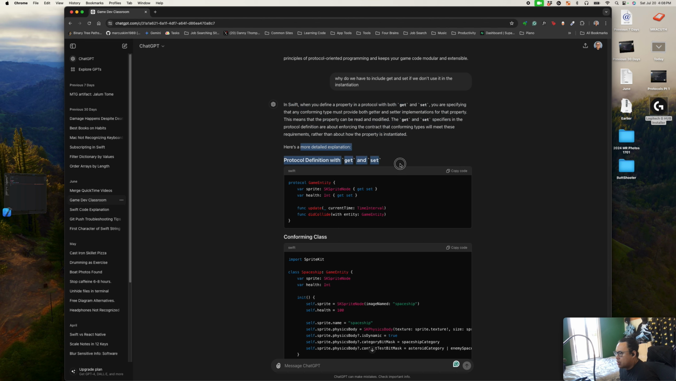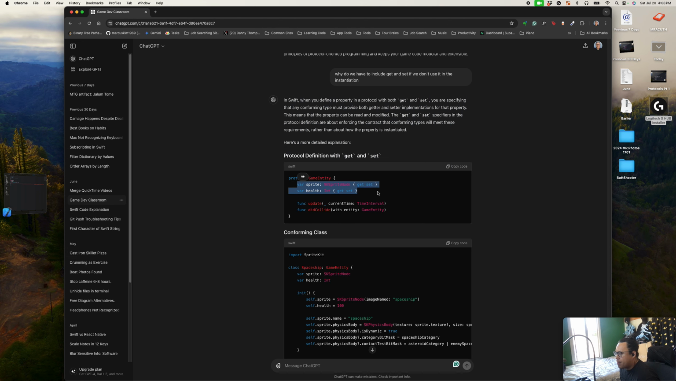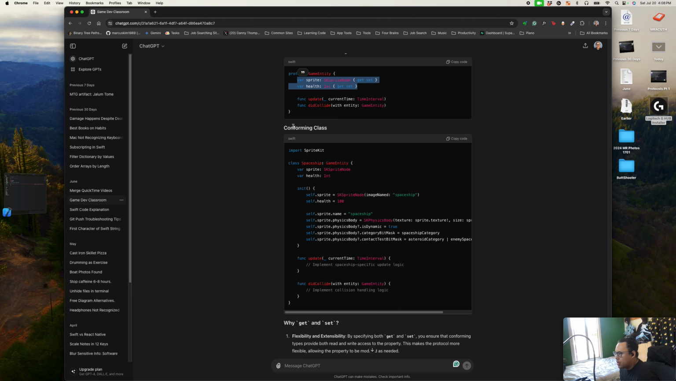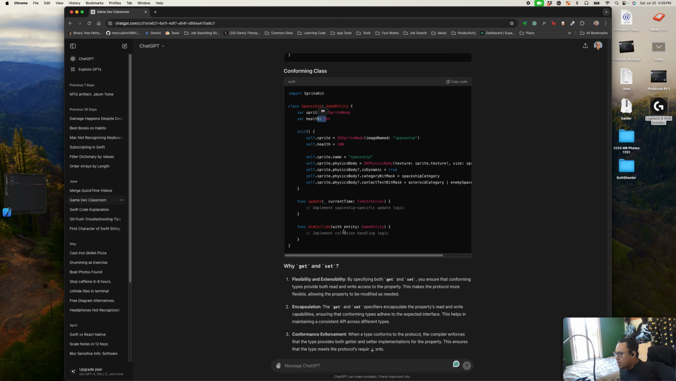Here's a more detailed explanation. Protocol definition with get and set. Okay, so we have two variables that have get and set. Conforming class: class GameEntity, sprite, health. Alright. Why get and set?